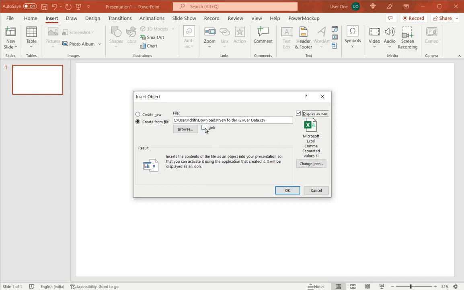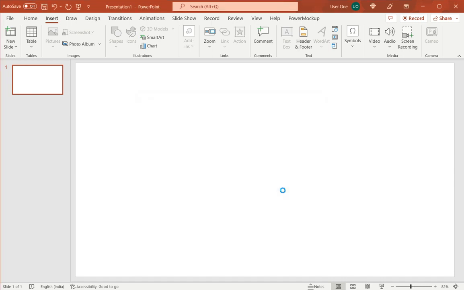There's another option to create a link to the file. So this will be a link to the file, and in this option, the only issue is that the source file, the source Excel file, always has to accompany the PPT file. So I don't want to link the file. I want to embed the whole file into PowerPoint and say OK.